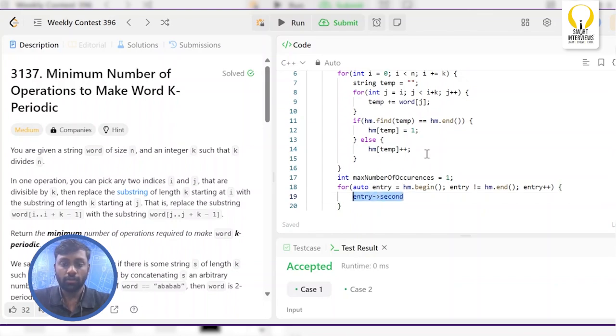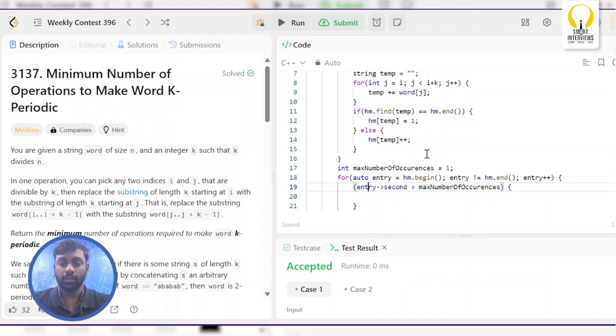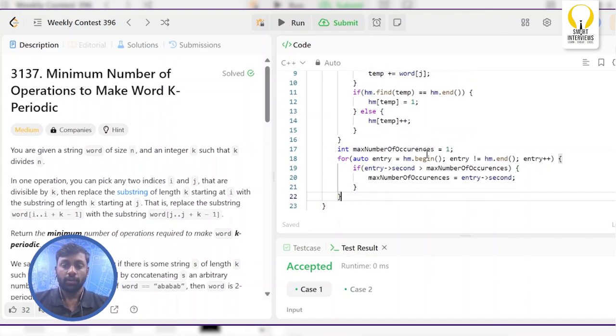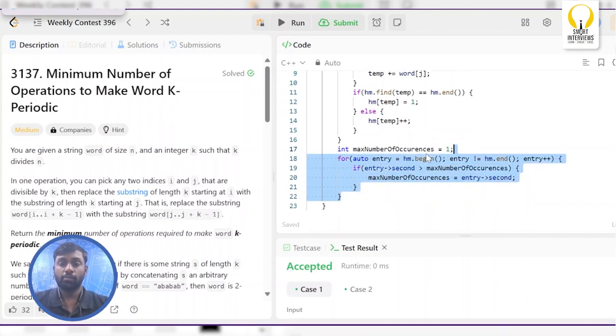So this entry's second part, I need to check if it is greater than the max number of occurrences. If it is greater, it means that this string is occurring more times. So if this is true, then max number of occurrences is going to be equal to entry's second part. With this, I'll have the max number of occurrences of the k-sized string.